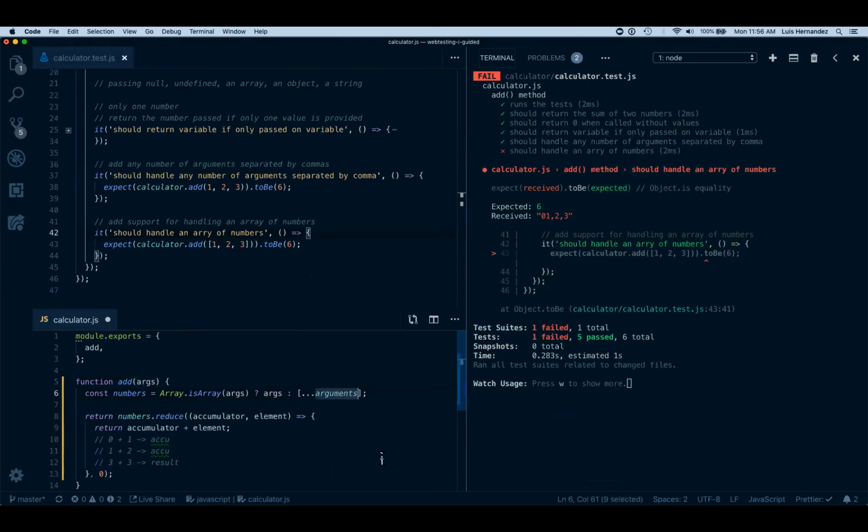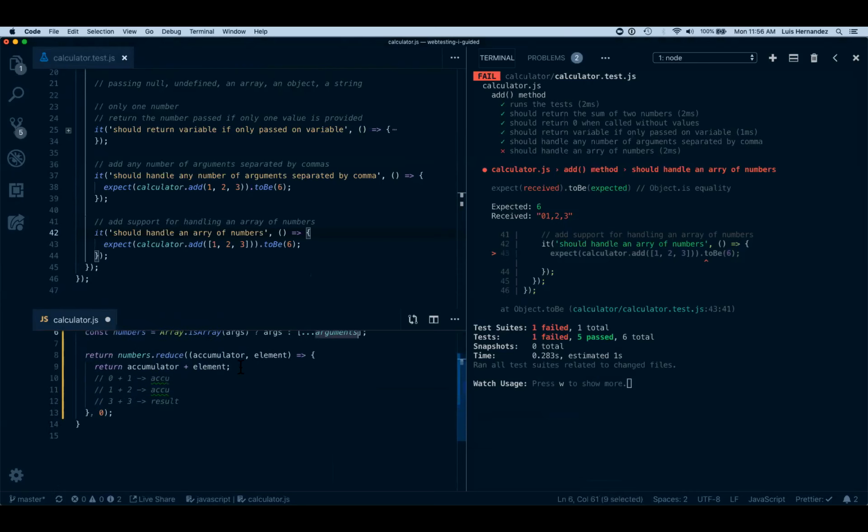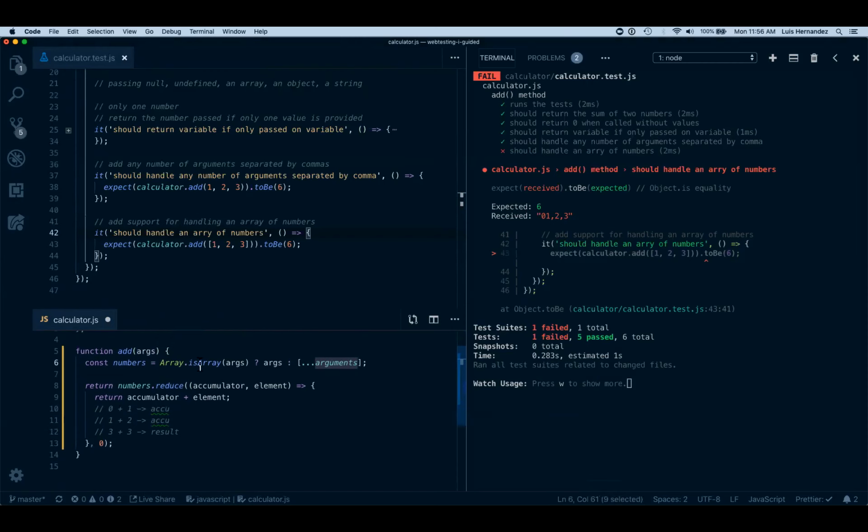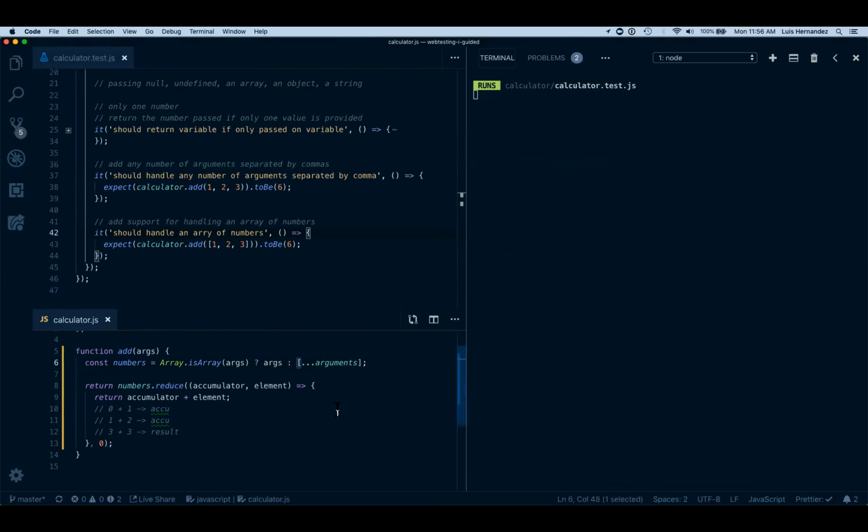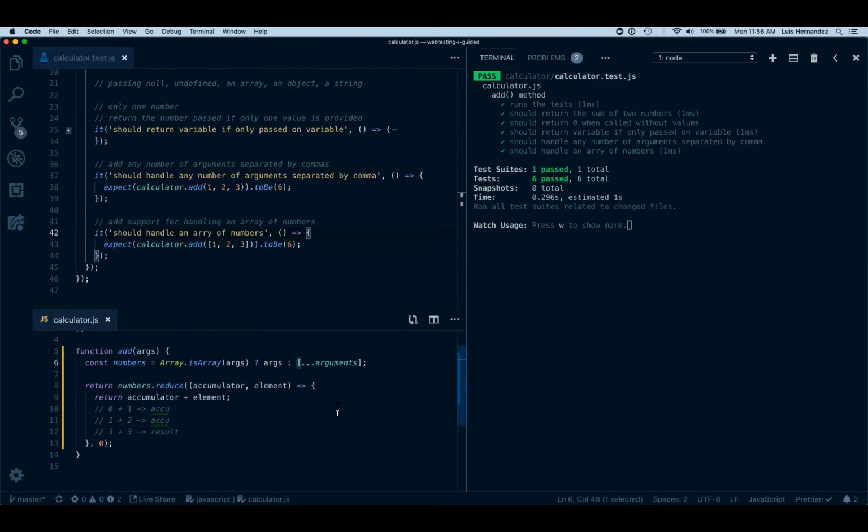Okay, so either way works. Now, if that's the case, that means I'm going to have an array either way. Either it is already an array and I just use that, or I turn it into an array here by using, and this is not the rest parameter anymore, this is now the spread operator. I'm taking that collection of arguments and spreading them inside of a brand new array. This is a brand new array that I'm creating on the spot. Save that, and voila, it works.